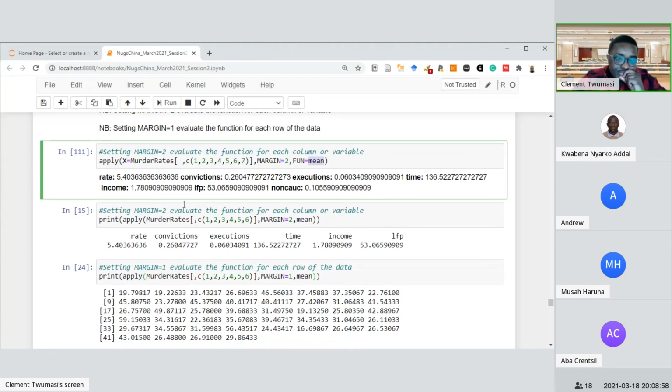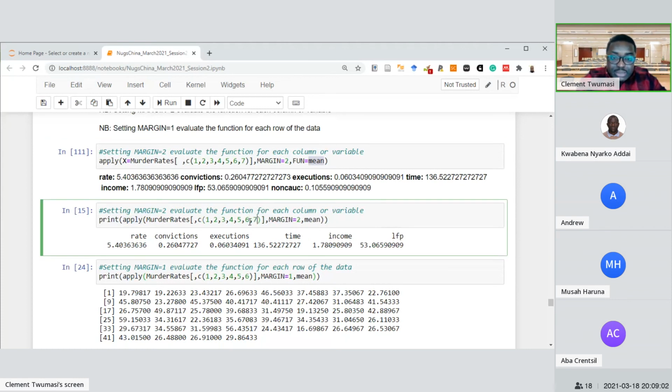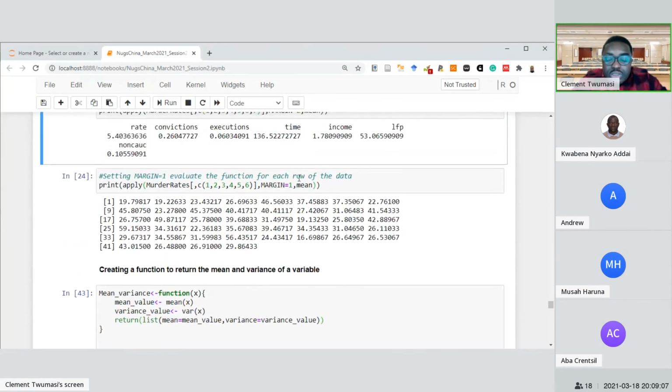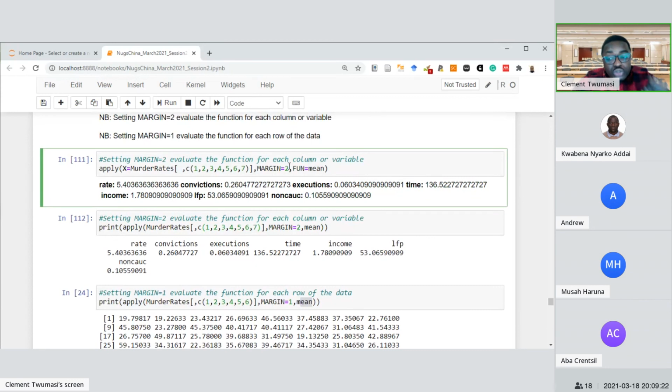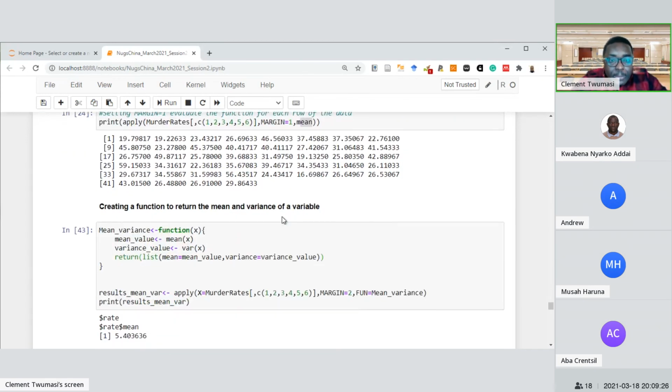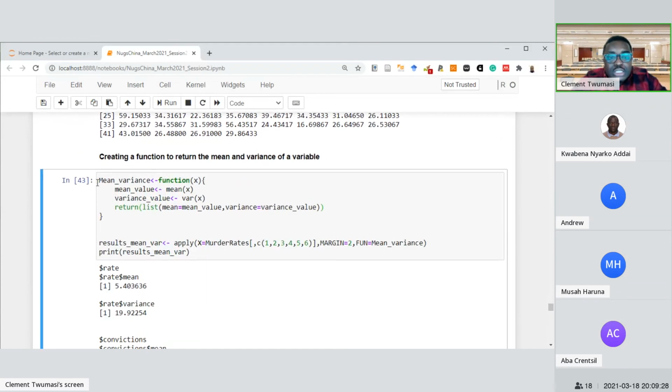Fine. So here, I use the print function, and the print function will obviously give me an output that looks much nicer. Anyway, so when you consider the margin to be 1, it finds this mean across each row. We had about 43 rows, so it finds the mean across each row, and so just know the difference. So keep in mind that 2 is what you would want to use if you want to find it for the actual variables.